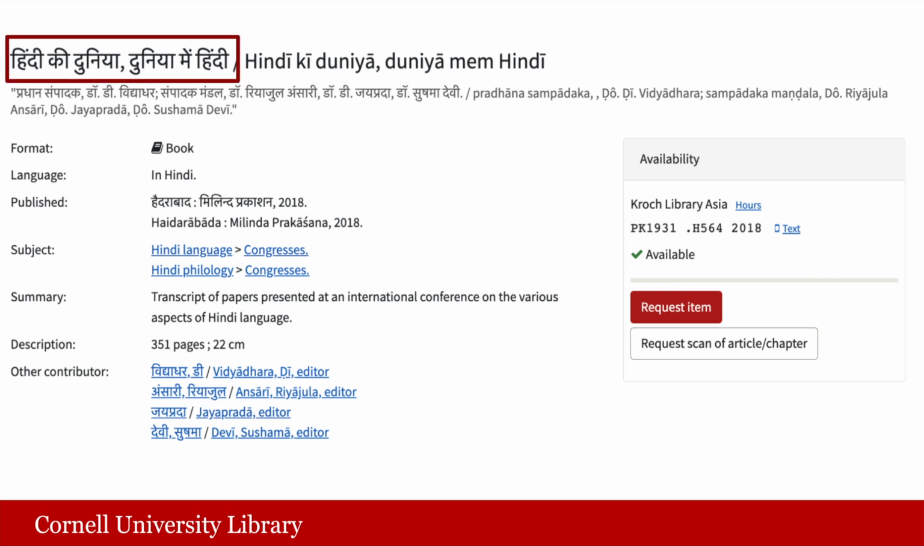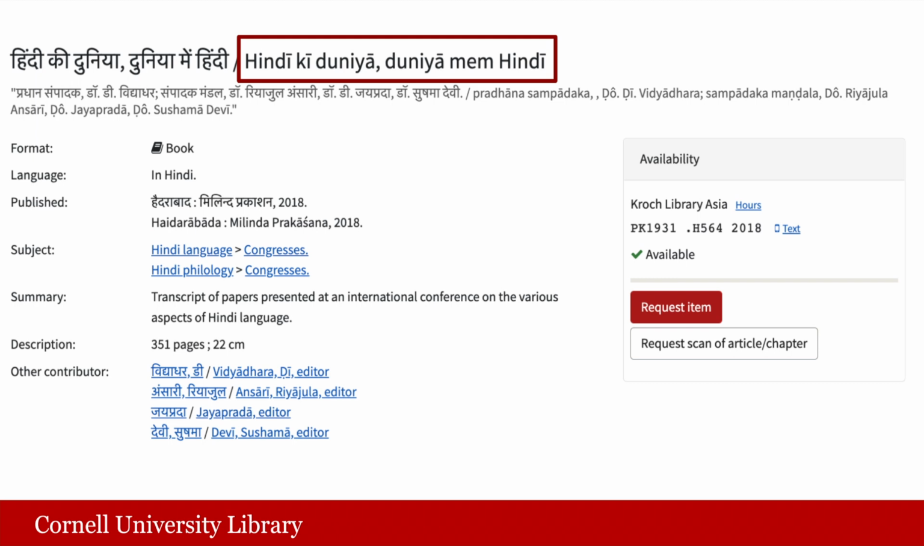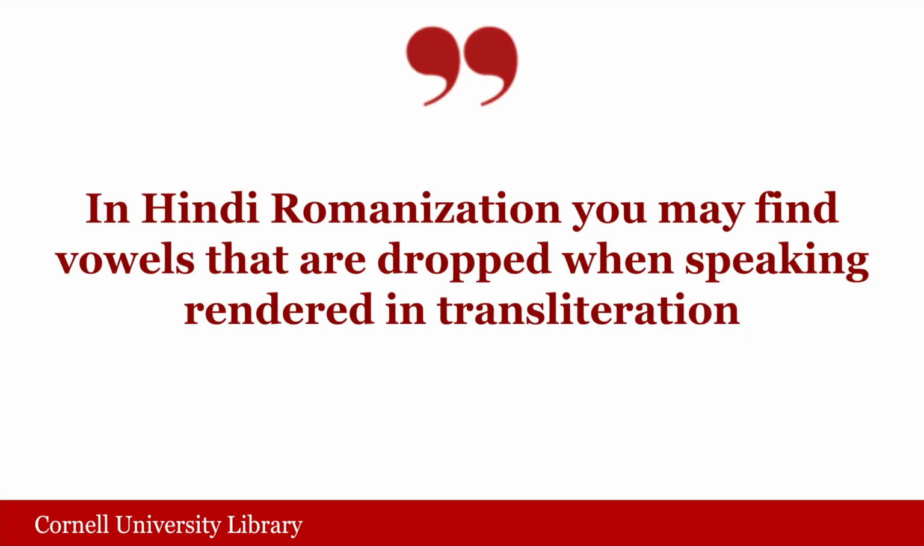Here we have the title in its native script. This is exactly what's printed on the title page. And here is the standardized transliteration created according to the Library of Congress Romanization table. Notice that the M from the script is rendered as mem in the transliteration. This is an example of how the spelling of Romanized text can differ from the pronunciation of the script by a native speaker. In Hindi romanization, you may find vowels that are dropped when speaking, rendered in the transliteration.